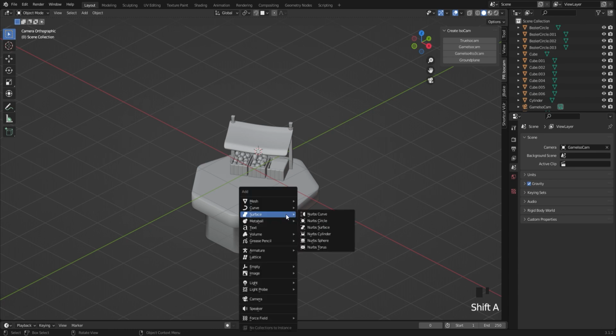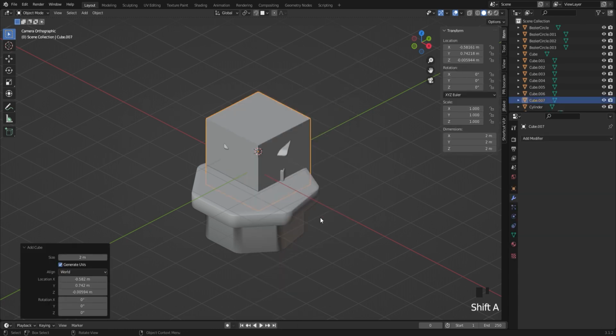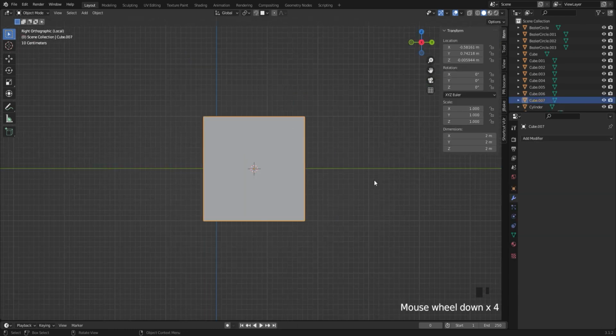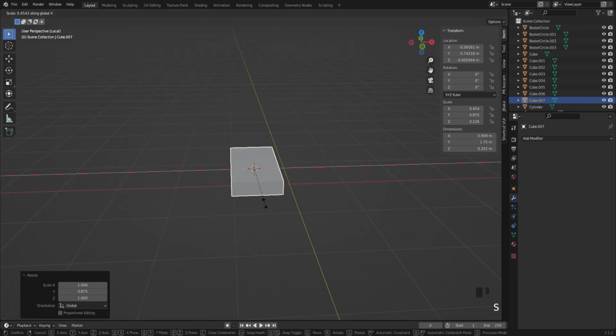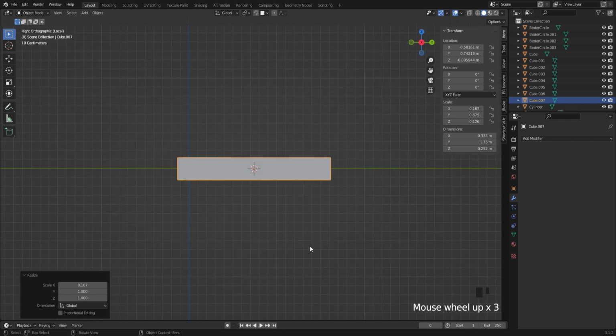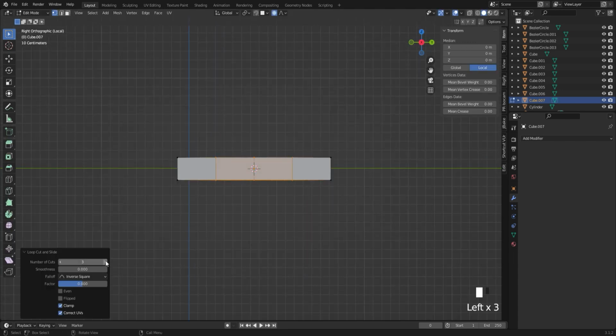Now we're gonna model a banana. Shift A to add a cube and sidebar to isolation view. SZ to make it shorter, then SX to make it thinner. Now go to the side view, tap to edit mode and Ctrl R to add 4 loops.